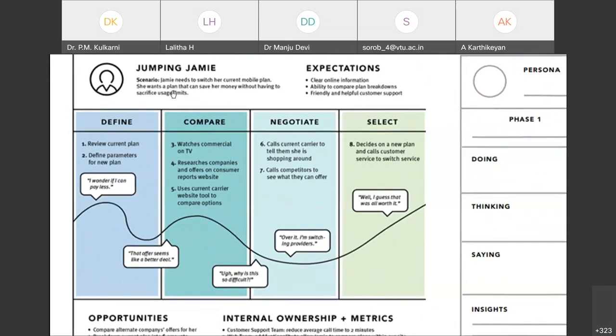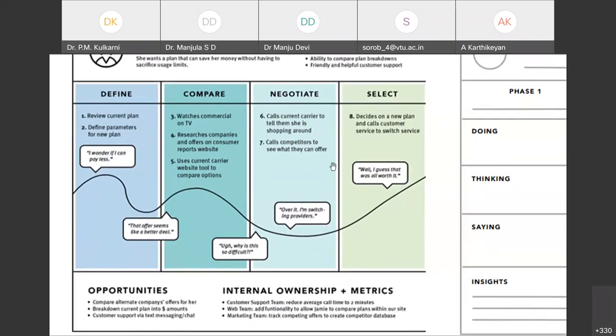What she needs to do is define it and review her current plan. Is the current plan of company A good? She defines the plan parameters, and ultimately comes to a conclusion that she can pay less if she switches. What am I going to get if I get plan B? I can watch more commercials, get more consumer websites, and use comparison tools to compare the options. So she is getting better options. What she does now is contact company B, tell them what she wants to shop for, and ultimately select. So this is called the journey map.